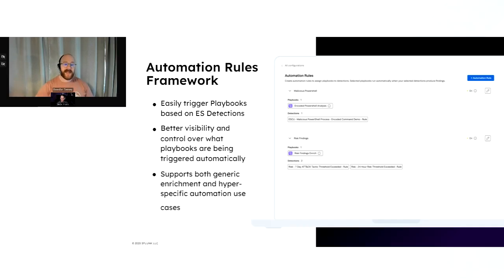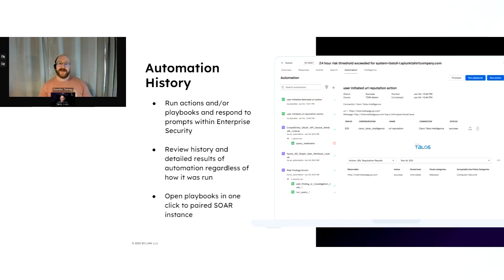You have the ability to say, hey, look, when any of these given detection types fire these given playbook types. And with that new tight integration, this functionality knows what detections you have, it knows what playbooks you have, and it is a really easy way to pair them. One-to-one, one-to-many, many-to-one, or many-to-many. It's a really cool way of being able to automatically respond to those detections that you have when they come in. In addition, we of course have that automation history right from Enterprise Security 8.